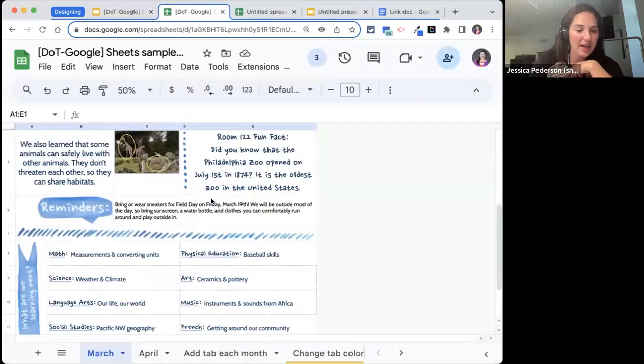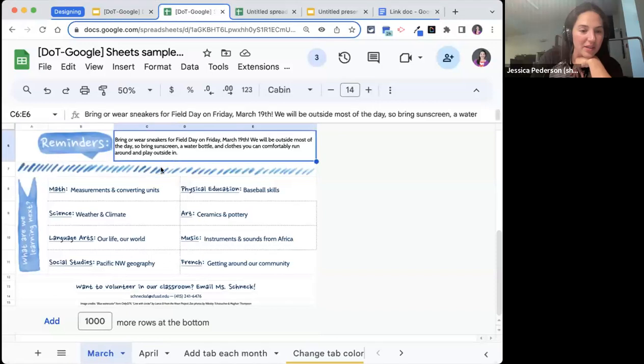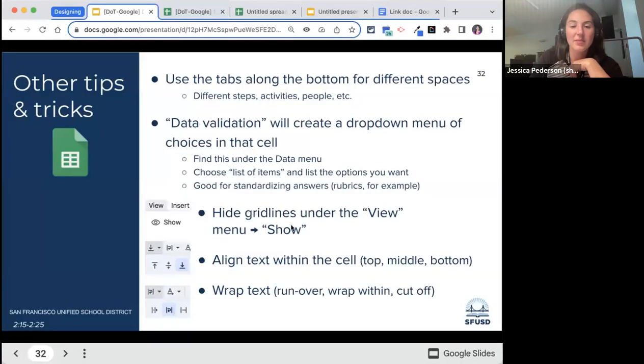Like here, you can see very faintly there are grid lines in between these little cells. You can actually hide those. That's under the View menu, there's a Show submenu, and under that there's an option to hide grid lines so you don't see them. That just smooths everything out.